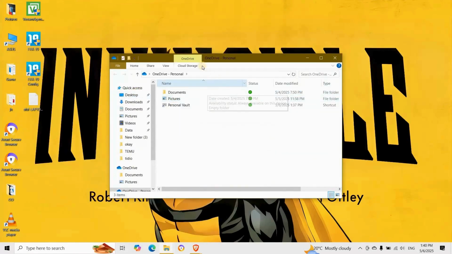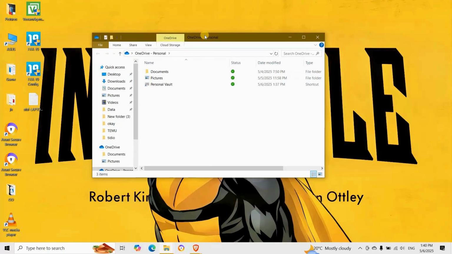Use your personal Microsoft email to sign in, like an @outlook.com or hotmail.com address. The wizard will guide you through basic setup.